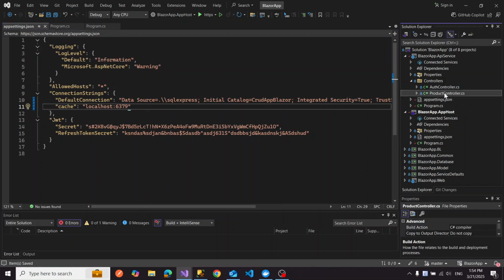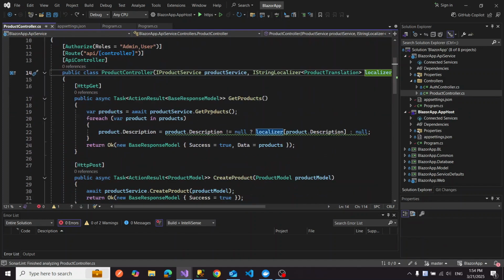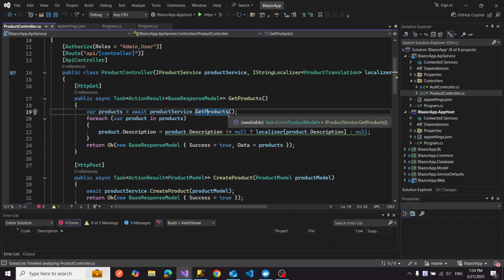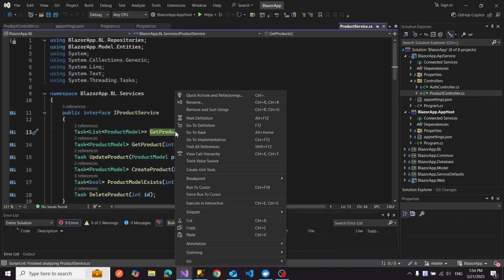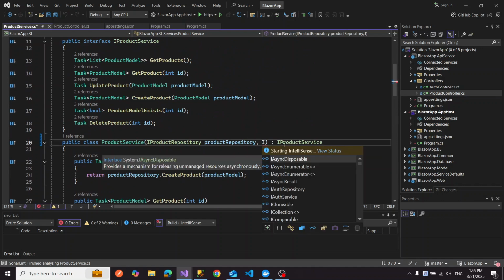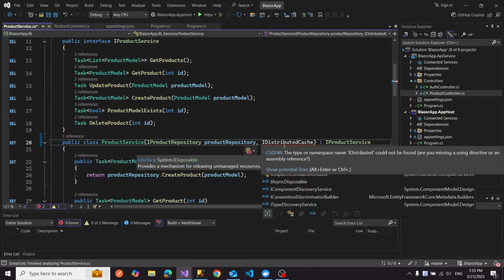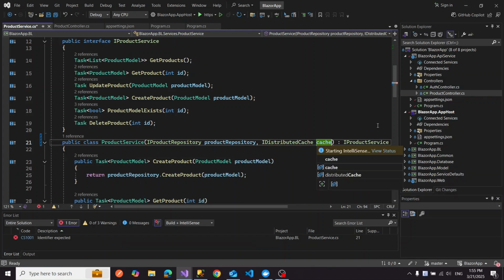Go to Product Controller. For example, I want to cache the product list. So go to Get Products method of product service. We can click Go to Definition. Then go to Implementation. Let's inject IDistributedCache named cacheService.